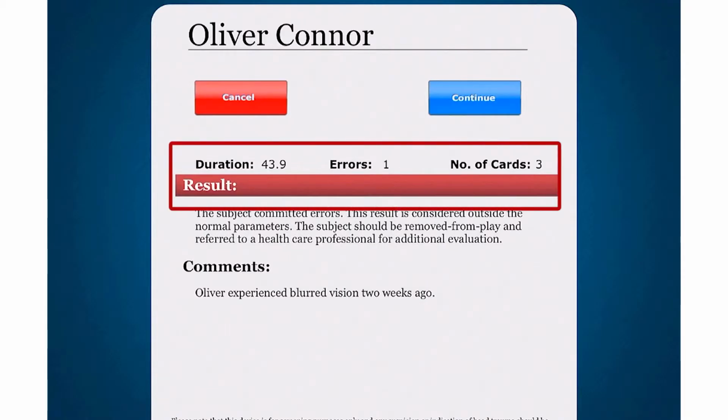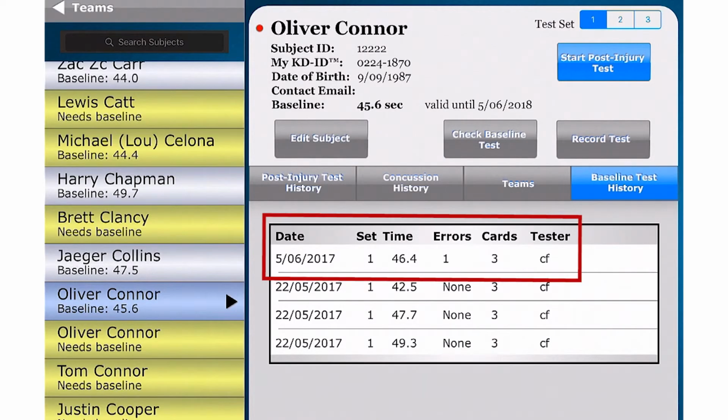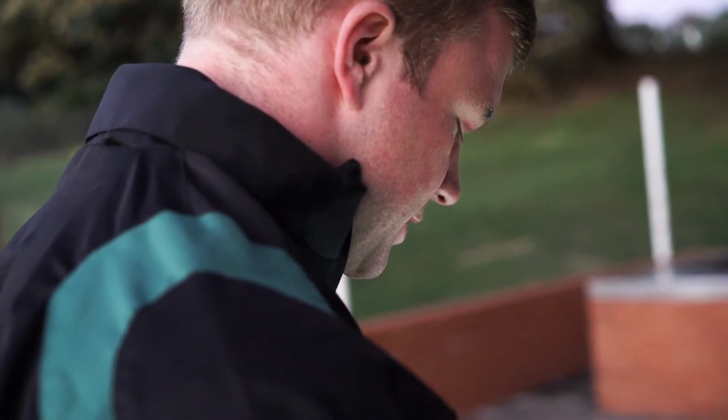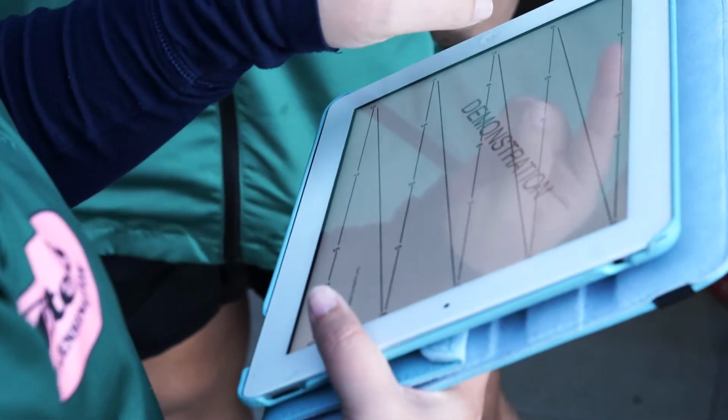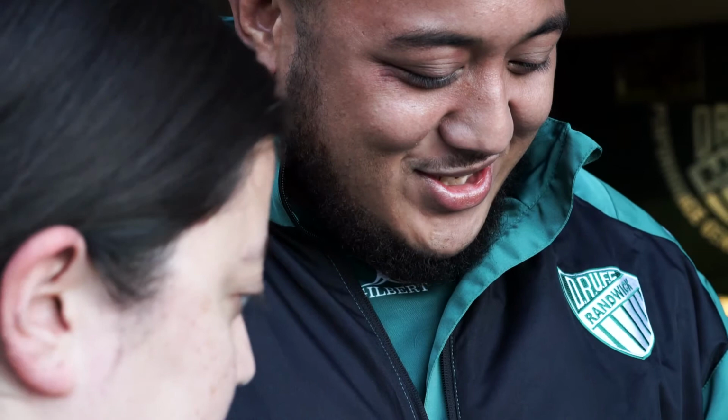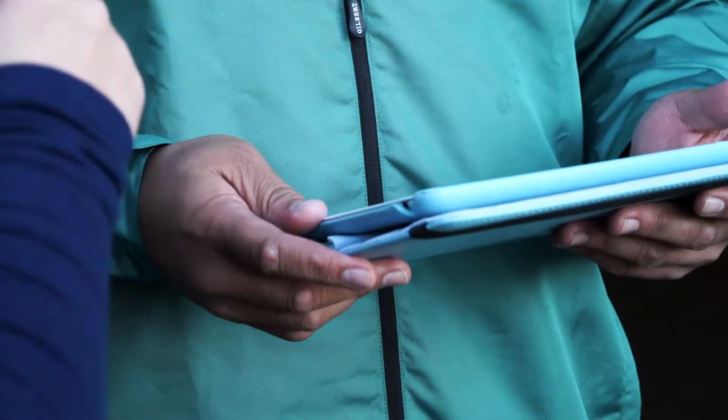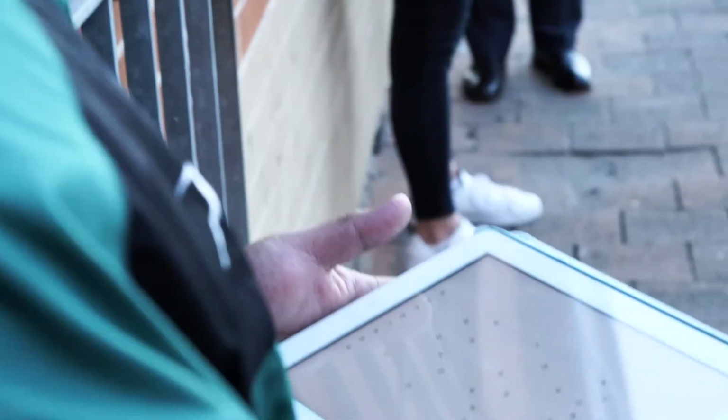If the subject has a time which is slower than their previous baseline score, or has any errors, they should be referred to a healthcare professional for additional evaluation. Even 1 second slower on the test is considered significant. Please note that if the subject performs faster without errors on the post-injury test, the fastest test score will become the subject's new baseline score.